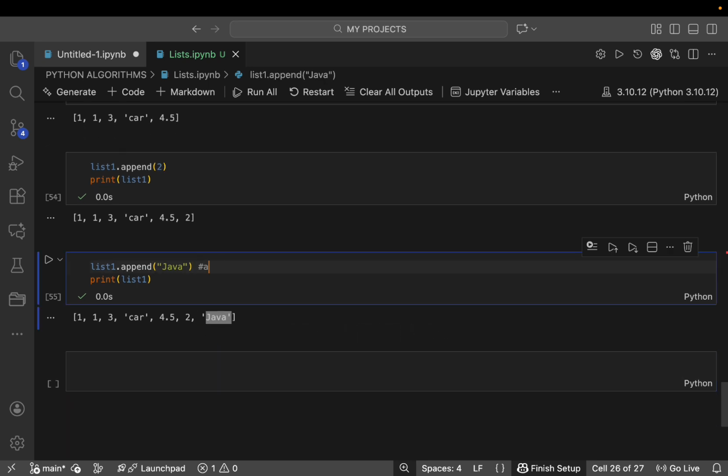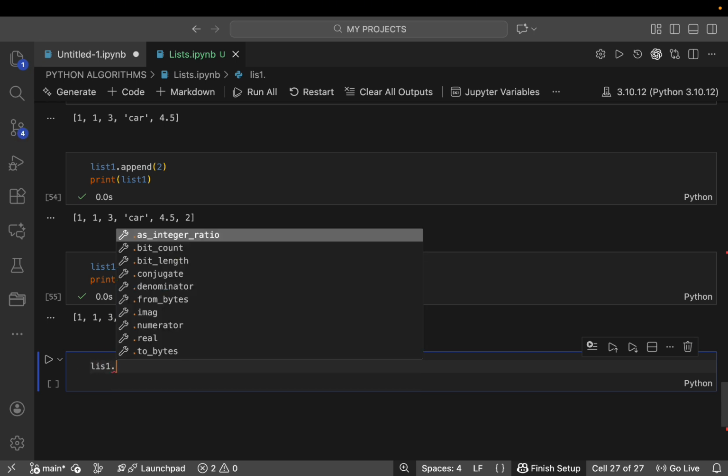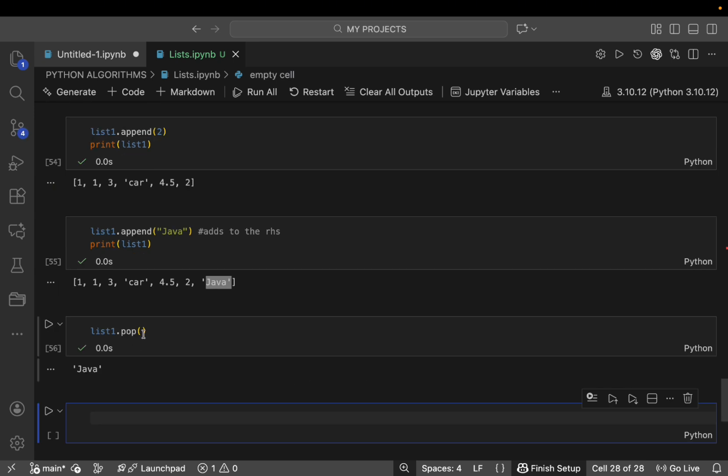So append adds to the right-hand side. What about pop? Pop deletes from the right-hand side by default. So you can write list1.pop. If you do not send anything into this function, by default it will delete the last element of the list and print it on the screen.